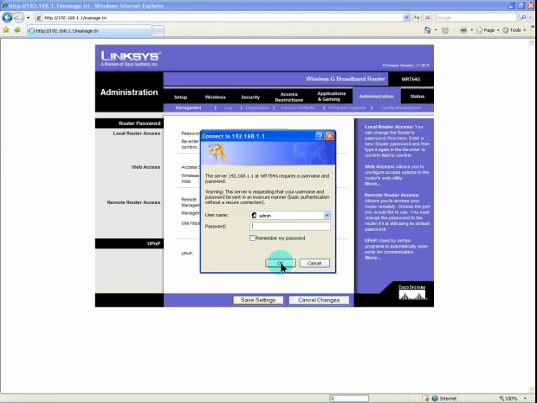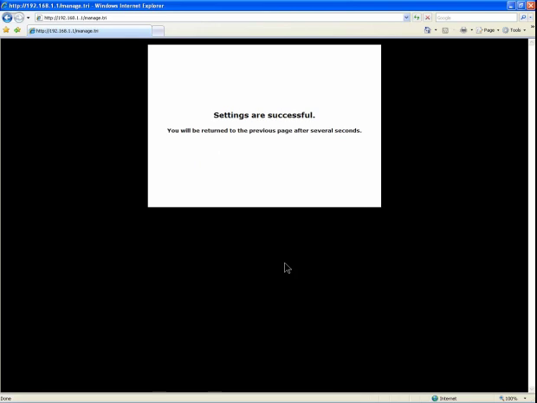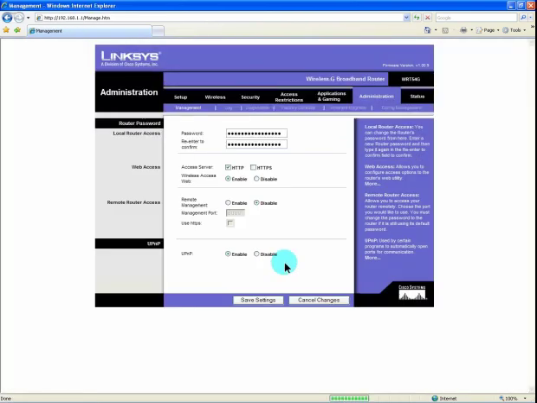Now at this point, our username password box has popped back up because the router has changed its password, and we used HHICCDEMO, and we click OK, and now we'll get the settings are successful. And the router will recycle and come back to your page.